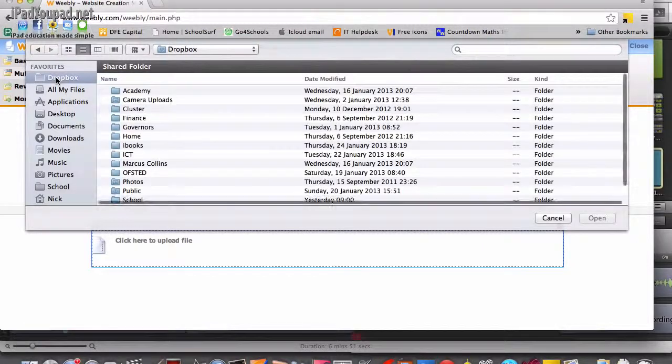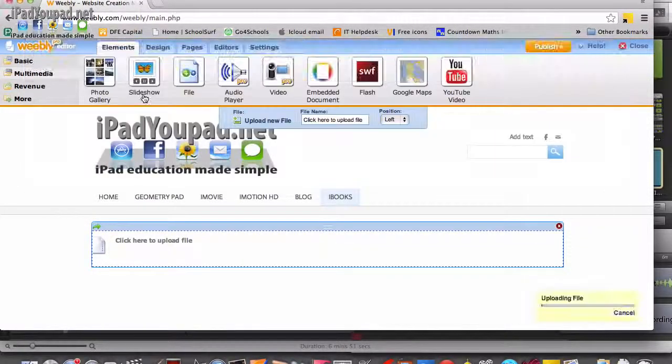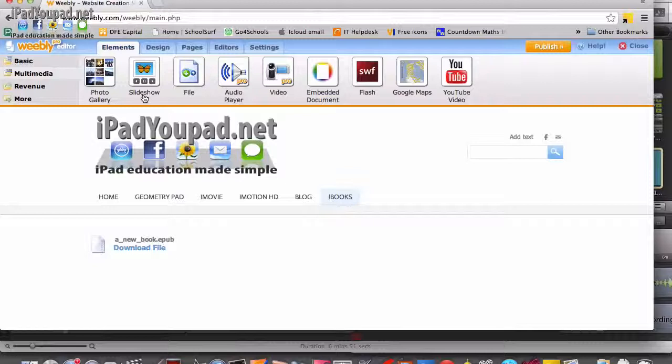Click in my Dropbox folder, and there it is. And then it will upload the file. And there you have it. The iBook is now on my website, and I'm now going to go back to the iPad to show you how you can play it.